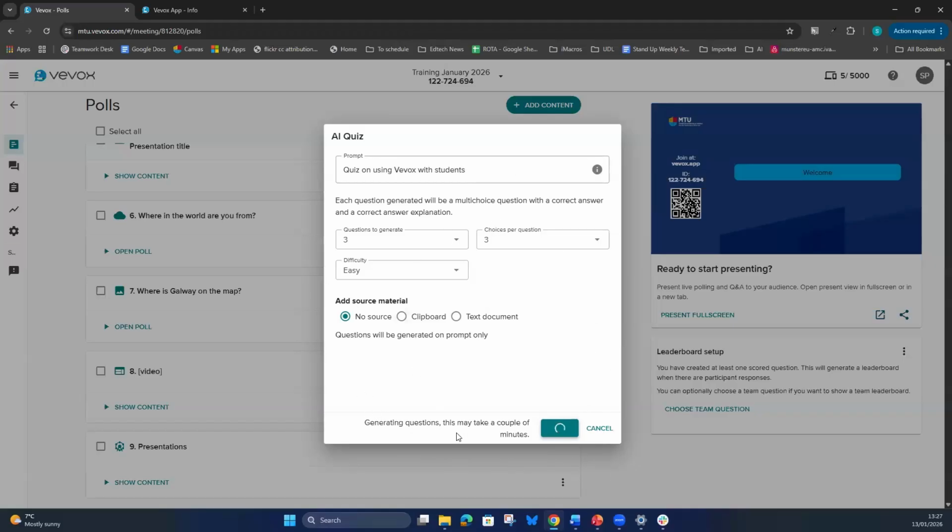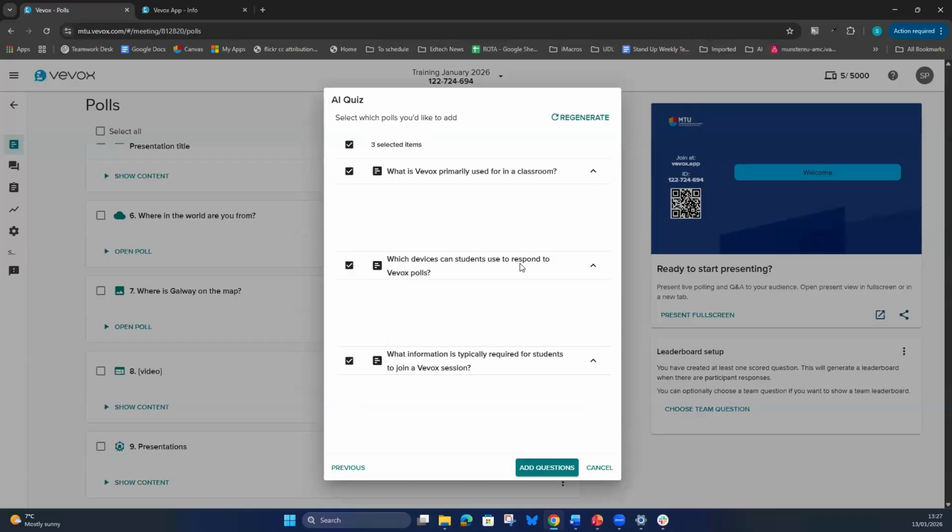We'll see how long it takes, and then we're going to review the questions and see if they're suitable. And if they're not, you can edit them as well. But if you're in doubt or not sure, just don't use the questions, I would say. So here we are. We've got 3 questions that it's generated for me, and I can regenerate as well if I'm not happy with it.